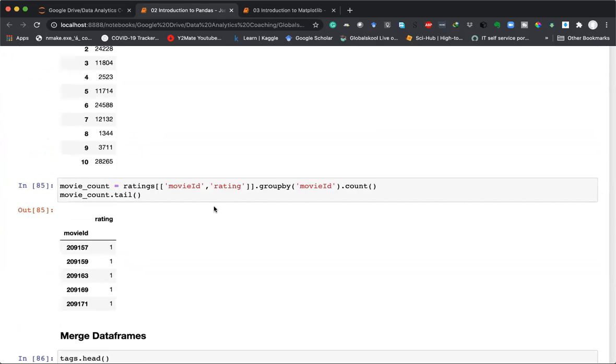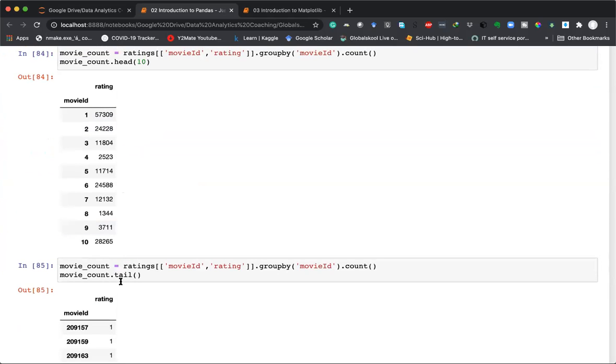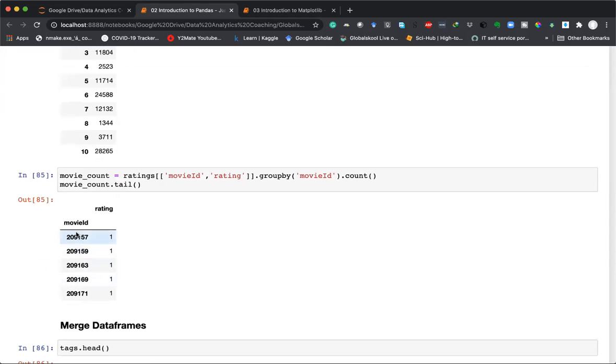Now, for the same movie count, if we look at the tail, so this is the head, this is the tail. When you look at the tail, we see that later movies, or movie IDs with later numbers, are rated by just one person. Probably because this was the latest survey and these movies were added later, that is why we have only one rating. So maybe those could be reasons why we have this.